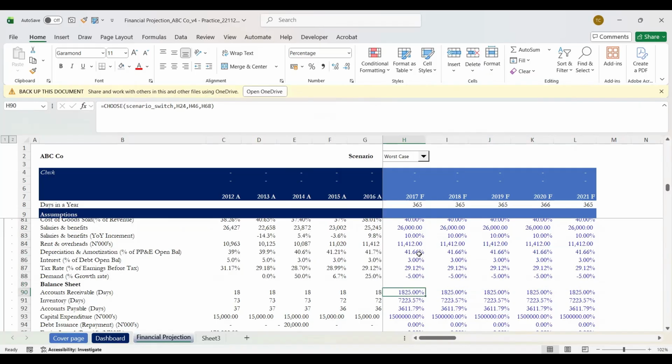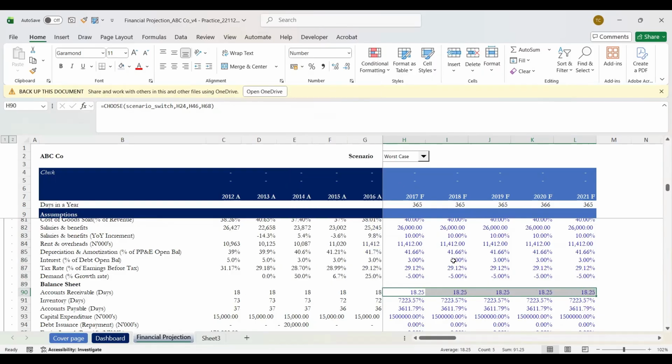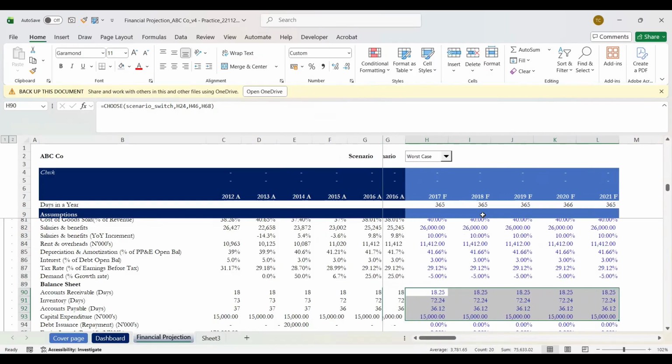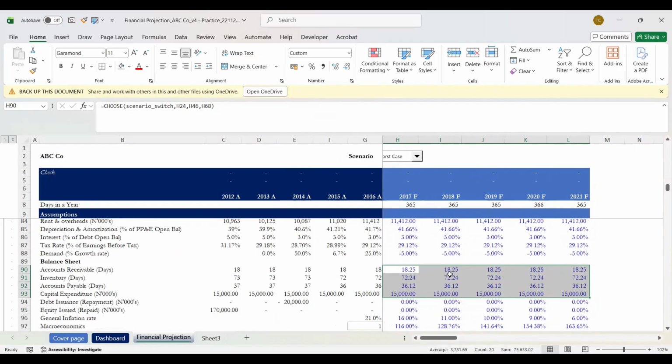What about this? Account receivable days is not showing percentage, right? So they're not percentages. Inventory days, account payable days, let's choose numbers. Even this too, right? And the account payable. Okay, and the capital expenditure. So we just click that and it changed. Just this sign here, comma style.